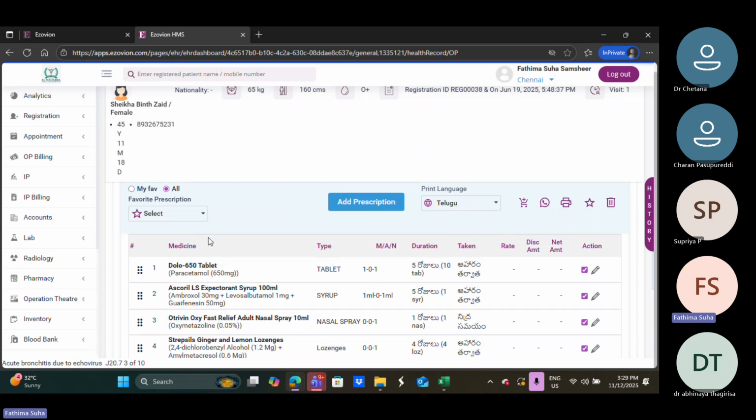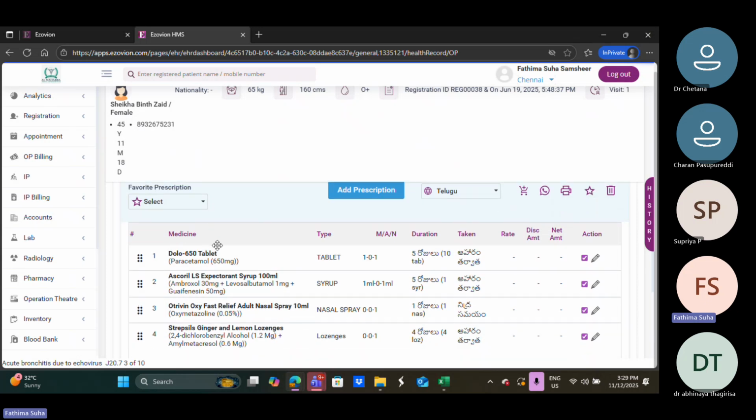Now, from here itself, the doctor can send the prescription to the pharmacy. To send it to the pharmacy, you can click on this first icon. And if the doctor wants to just take the print of the prescription, that can be taken by clicking on this print icon. And if you want to send it on WhatsApp, that can be sent by clicking this WhatsApp icon.